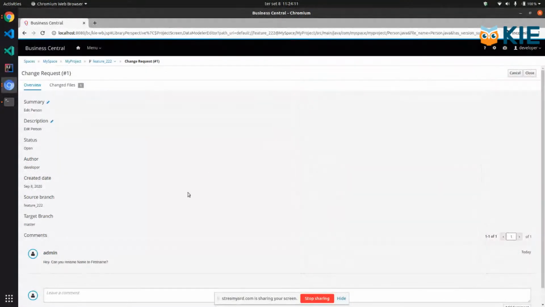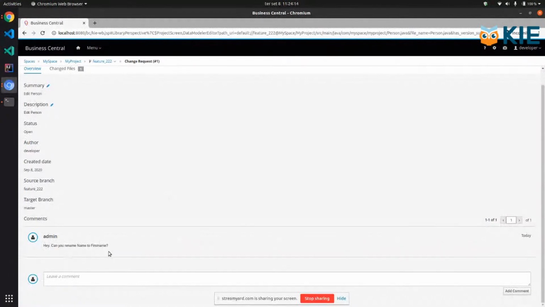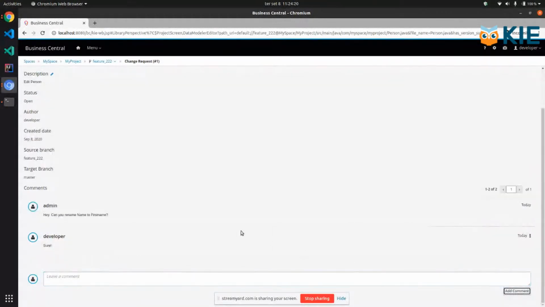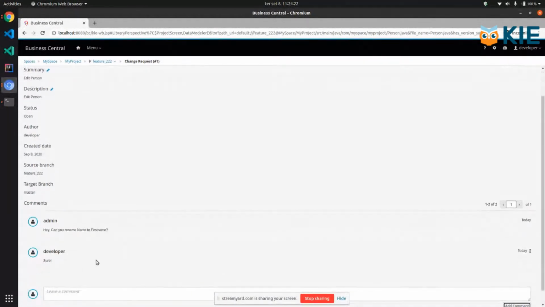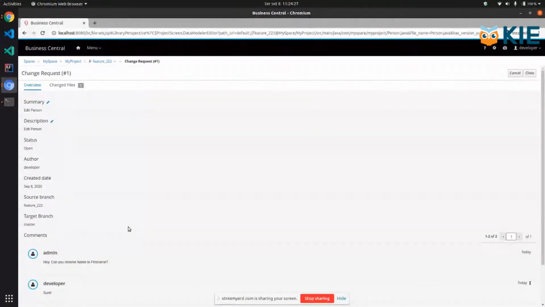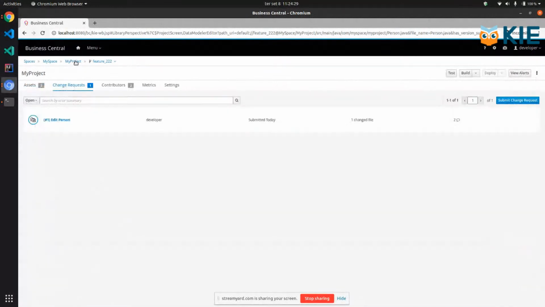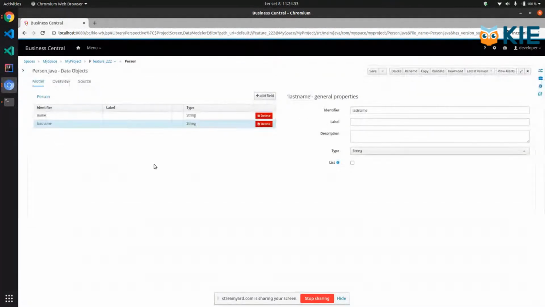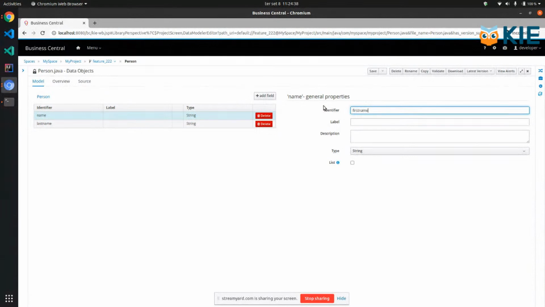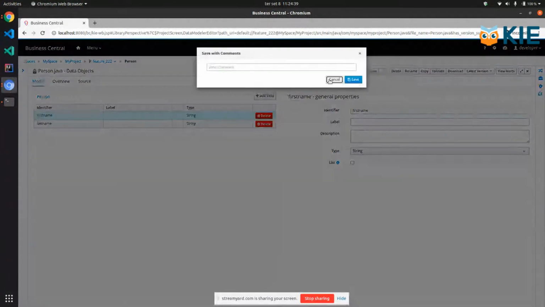And let's go back to our developer. Here I can see the comment, and I, as a developer, can think, okay, I'll do that. Sure. And this is nice because you keep a nice log about the conversation you can refer to in the future. So let's do the required changes. Here in person, I have name here. Let's change the name to first name.